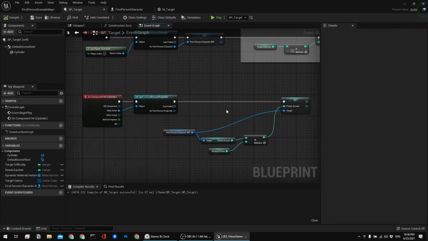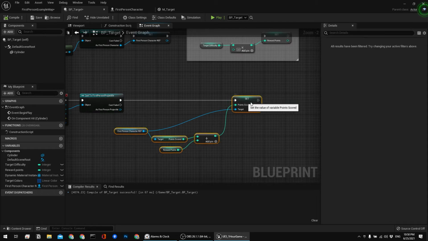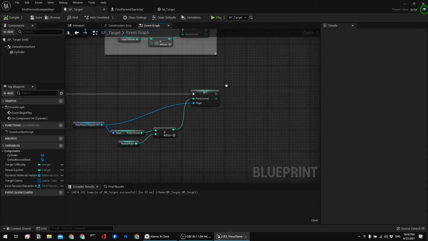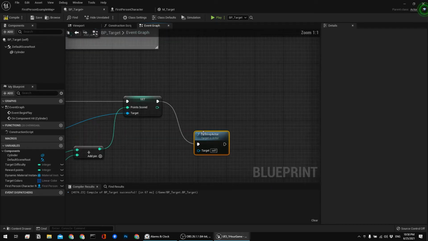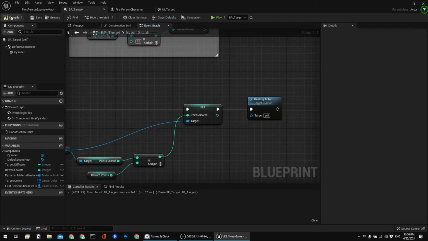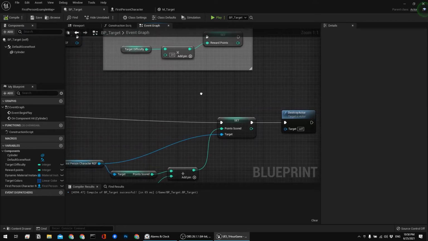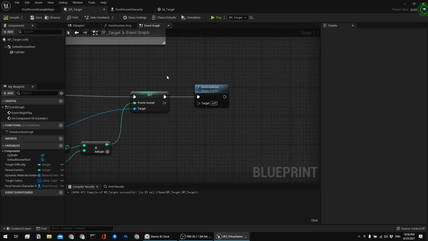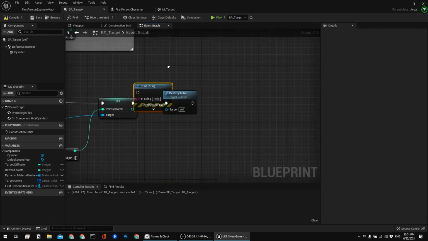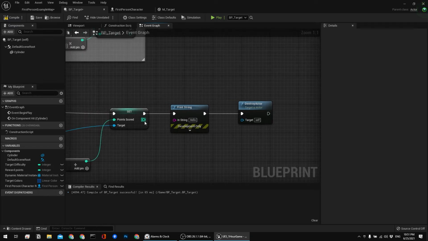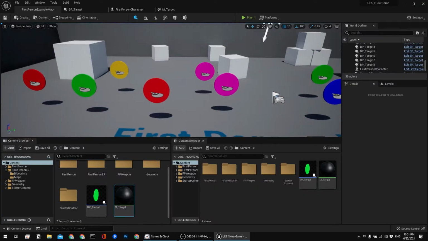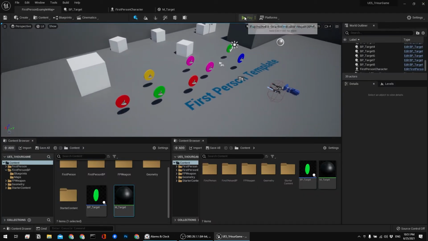Okay, so that's when we hit the target, but we still are not destroying our target. Once this is done, I'm gonna destroy the whole actor, not just the component, but the whole actor. And in order to make things visible and so that we can test it, let's add print string, and we can connect like this. So whenever I hit the target, it's gonna print string new points.